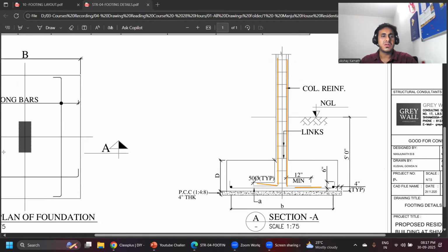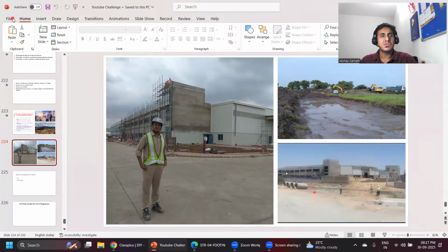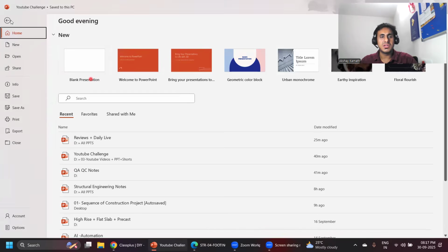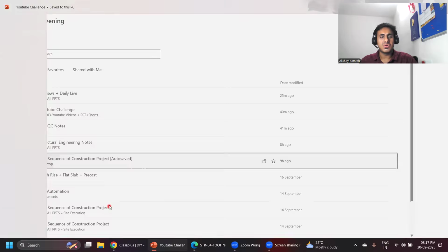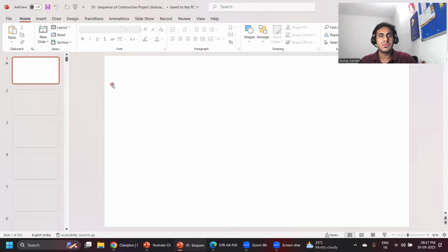Got it? That's it. To put it in a better way, I'll show you one image of the footing so that you will have a good idea about it.